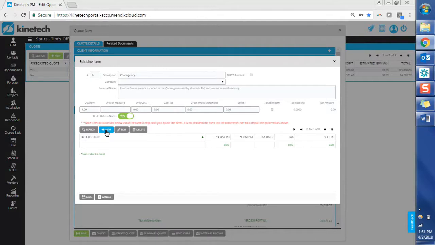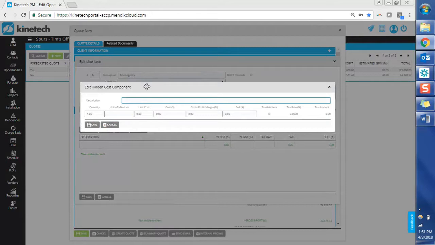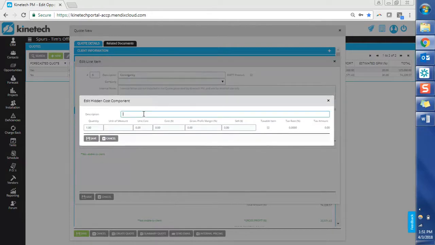But the handy thing about this is you can keep this really for your internal records. So you can say, all right, well, what made up our contingency? We want to have some install contingency. And then we'll just say we want to keep something like $5,000 of contingency. And we don't want to increase our cost. So for this, I'm just going to type in 5,000 into the sell.